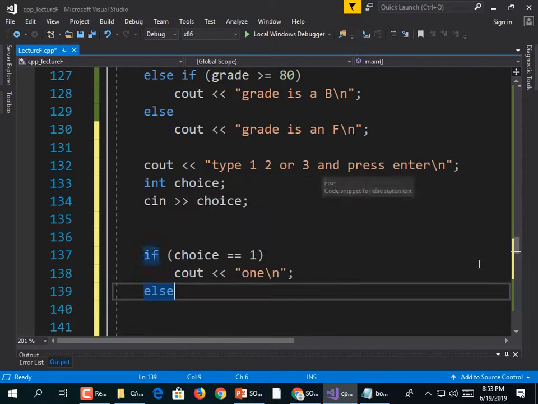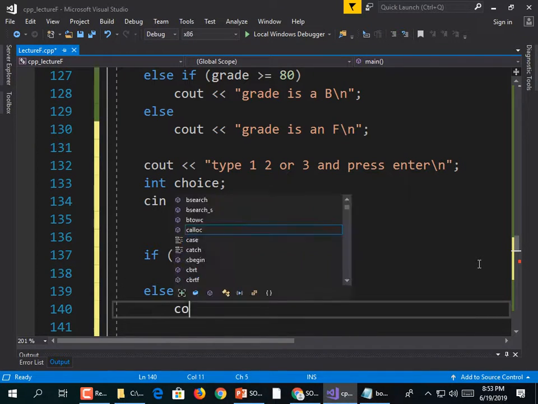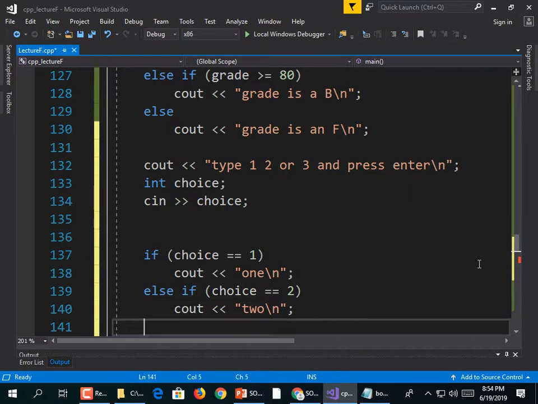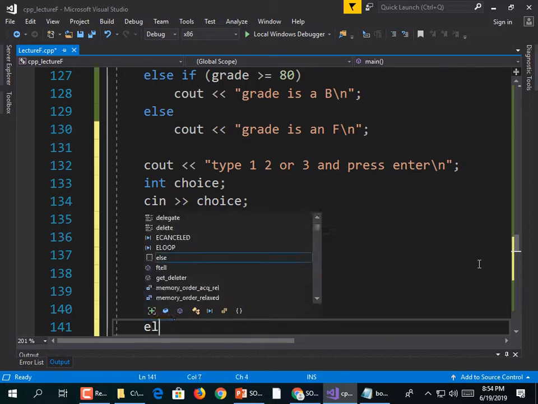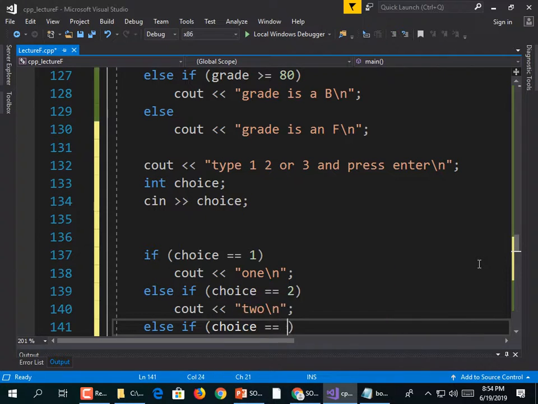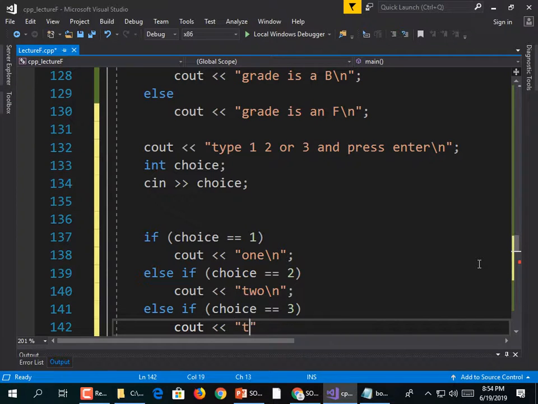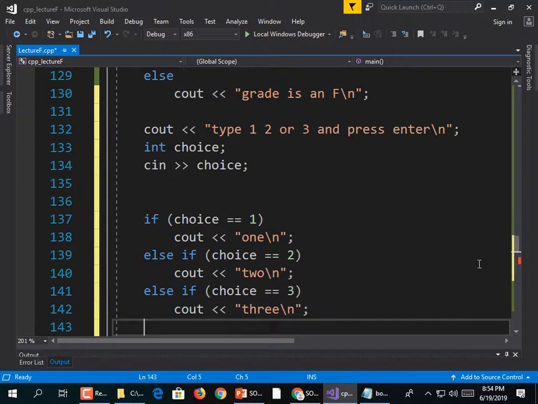Else if (choice == 2), cout << "2\n"; You can see where this is going. Else if (choice == 3), cout << "3\n". Looks good. Perfect. They're going to get to type in 1, 2, or 3, and depending upon what they enter, we're going to print something.